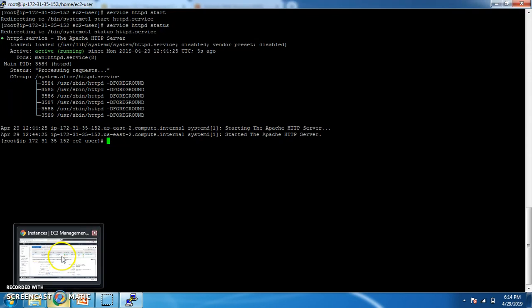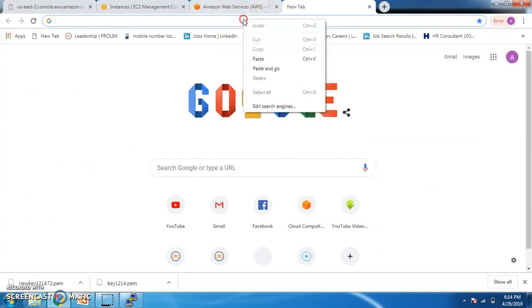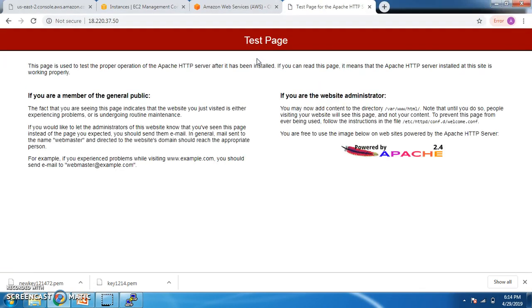Then you go back to the browser. Please paste the public IP, and if the server is working, yes, of course. It says this is a test page and your server is working.